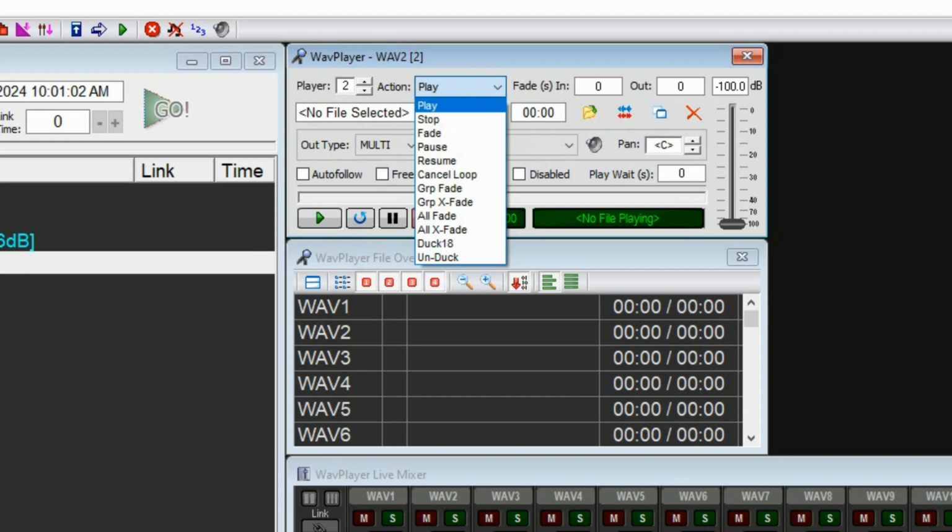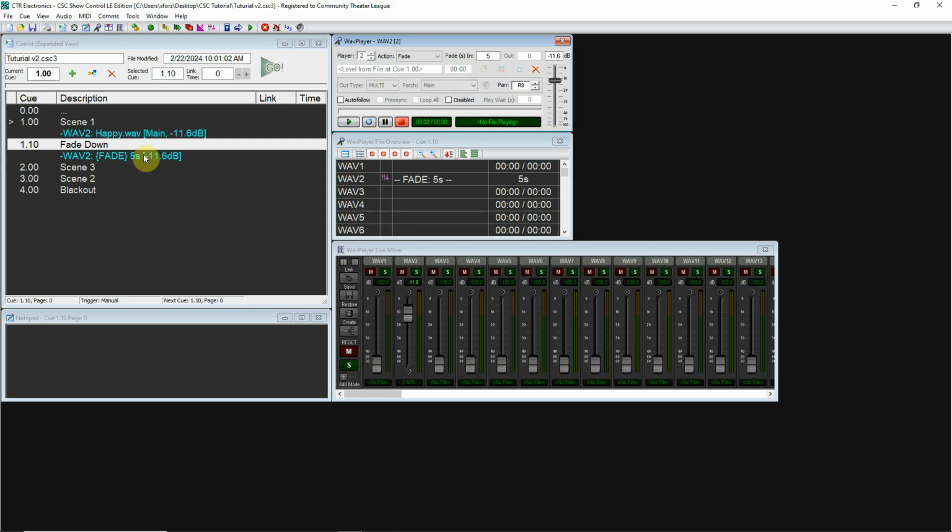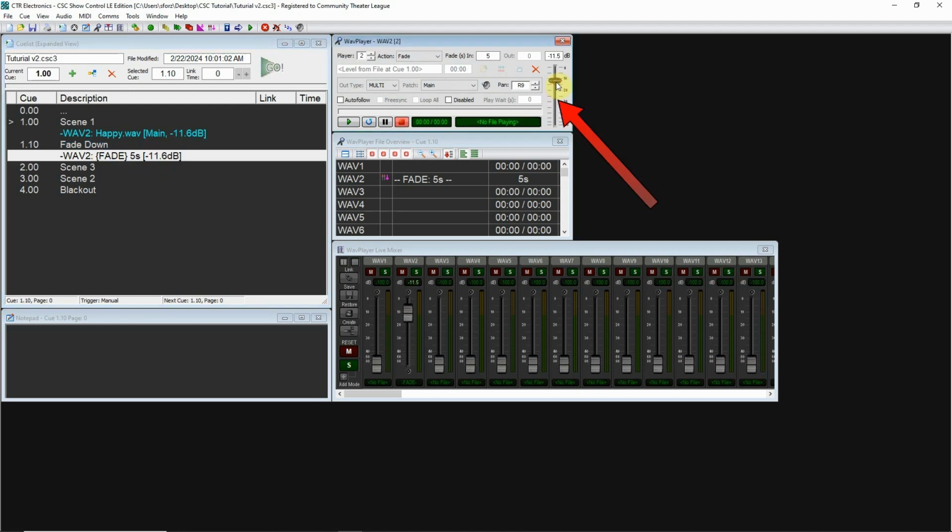Let's just simply do something like a fade. So now it's going to fade down, and it's going to automatically select 5 seconds for the fade down. And now we can determine, if you look here, we're playing at negative 11.6 decibels. So what I'm going to do with this one is change it and select how far down I want it to fade down. So now you notice that this changed to negative 24. So we can adjust the fade down in the fade down cue here, and you notice that adjusted itself.